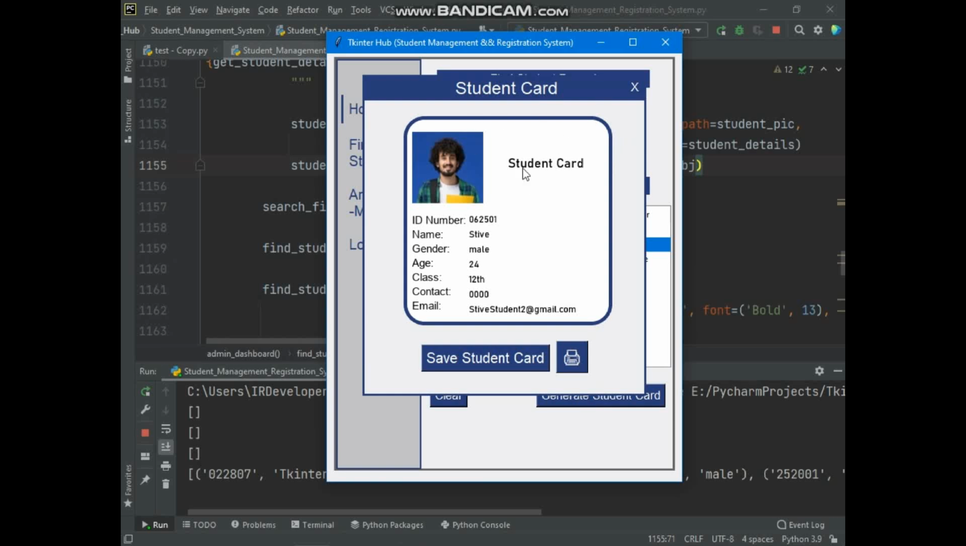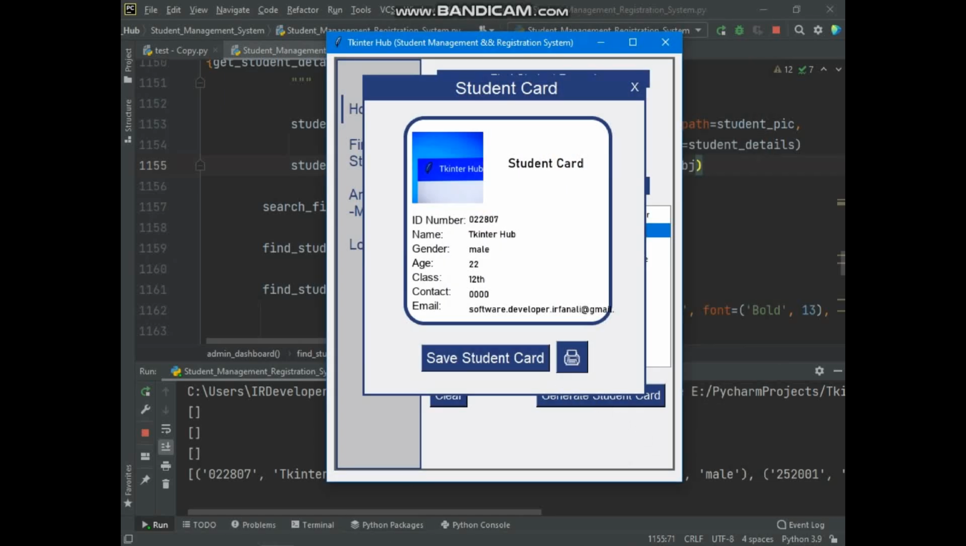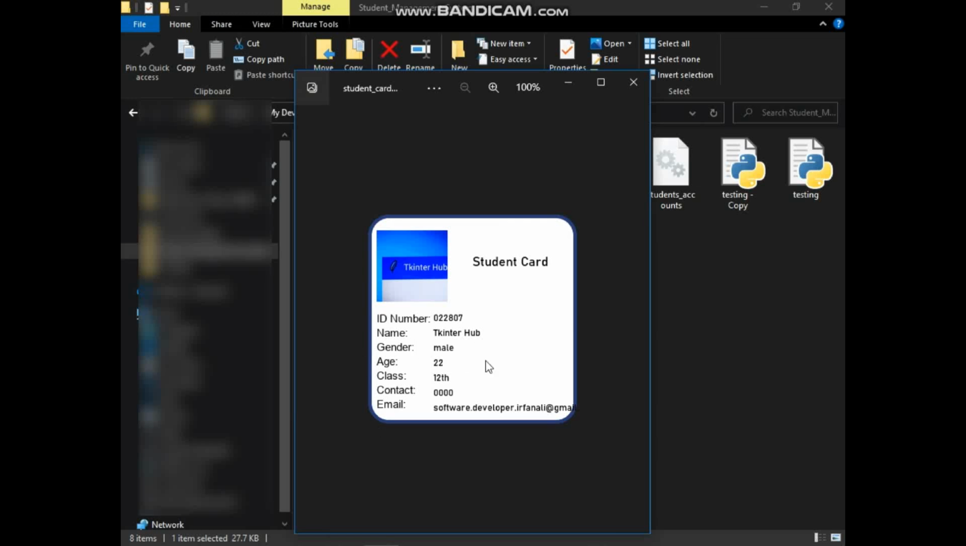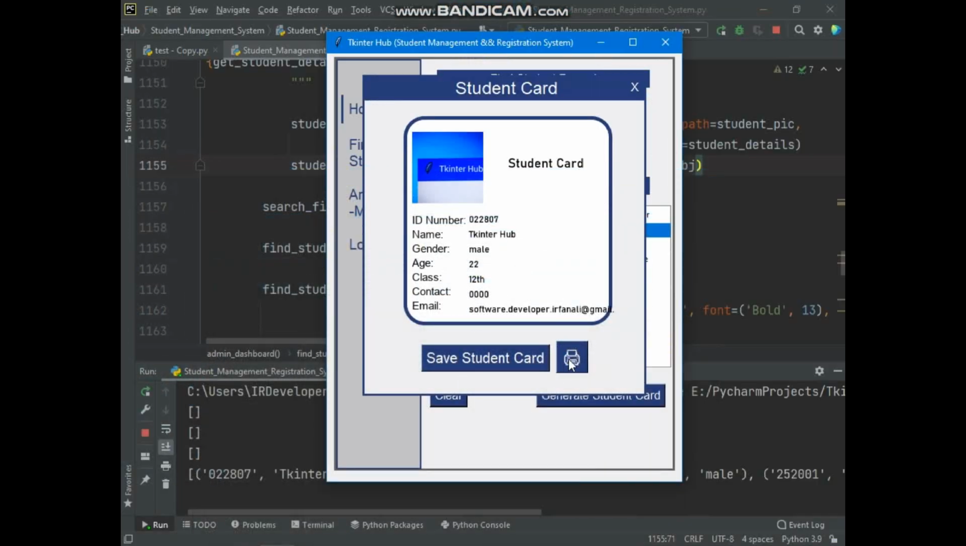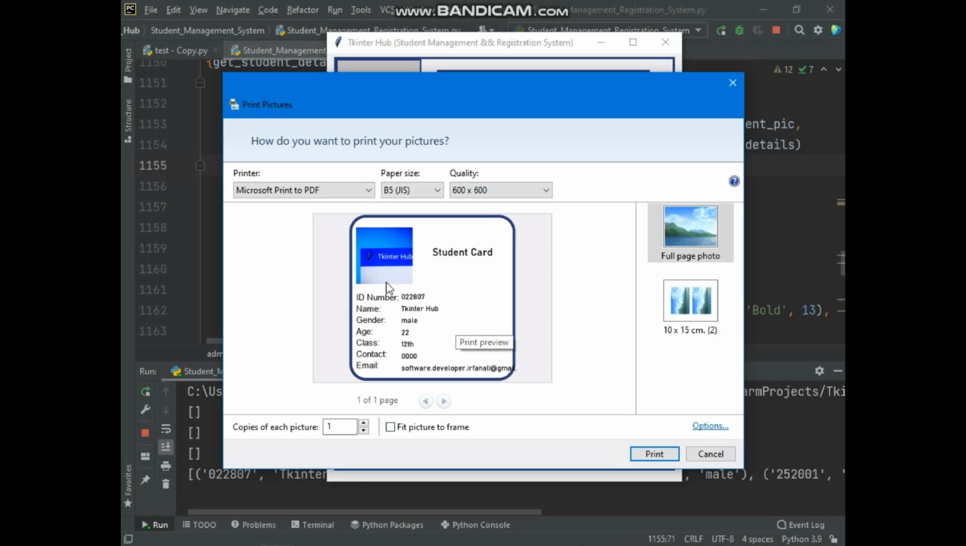Now here you can see, the selected student card is displaying in the student card page. You can see, now we can generate the student card of the selected student. Now we will test the Save Student Card and the Print Student Card functionalities. Here you can see, the selected student card is saved successfully. Now let's test the Print Student Card functionality. Here you can see, the selected student card is opened in the Windows Print Pictures application, for print.